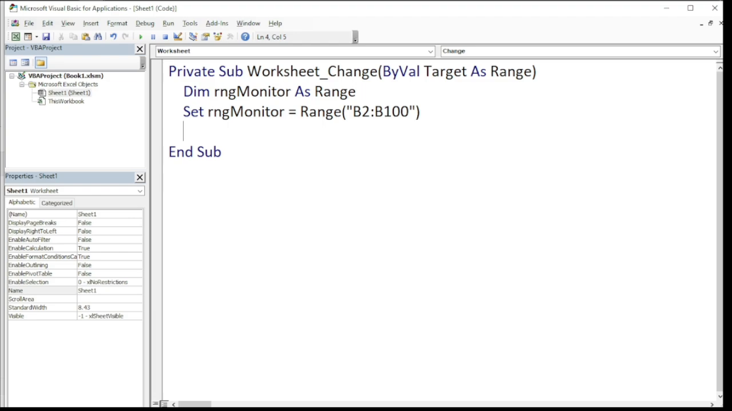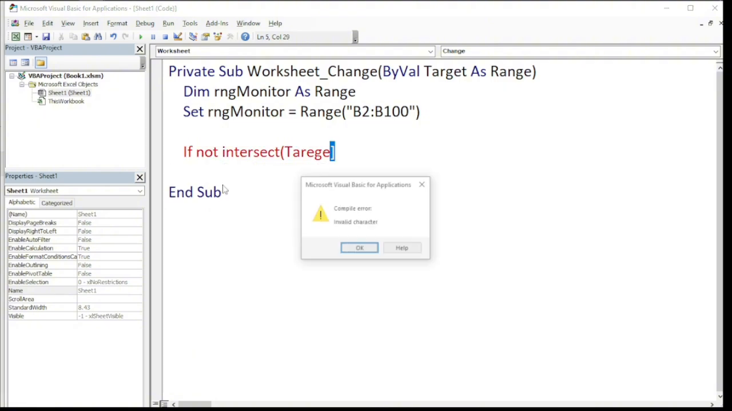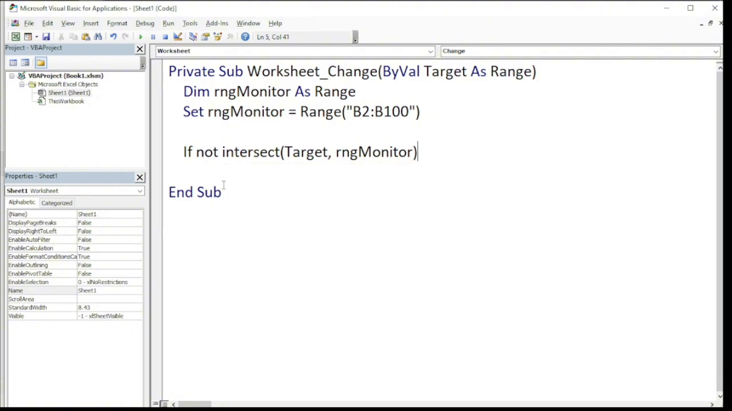So the next thing is, now I'm gonna write the condition. I'm gonna say If Not Intersect, then Target comma RngMonitor, then I'm gonna close it. So If Not Intersect(Target, RngMonitor) Is Nothing Then.